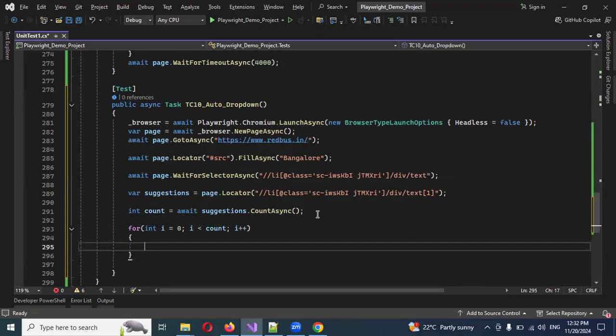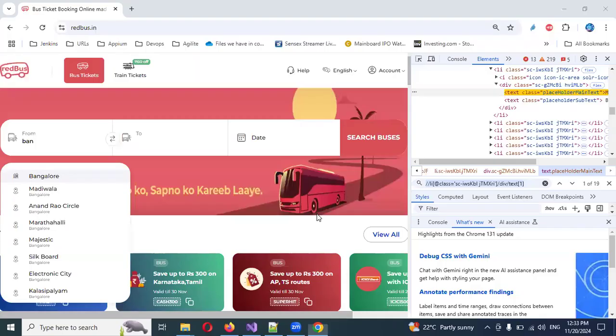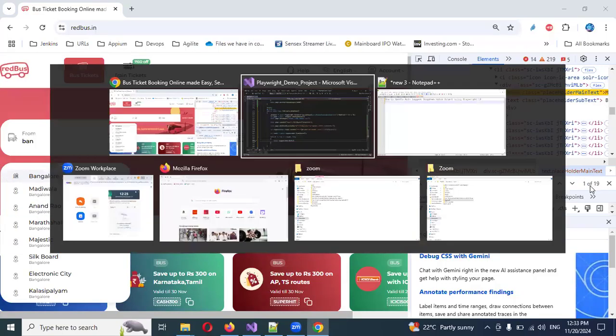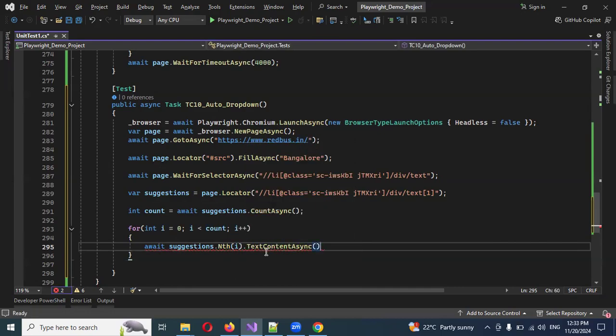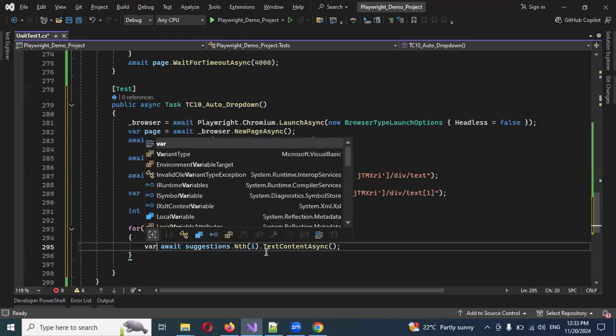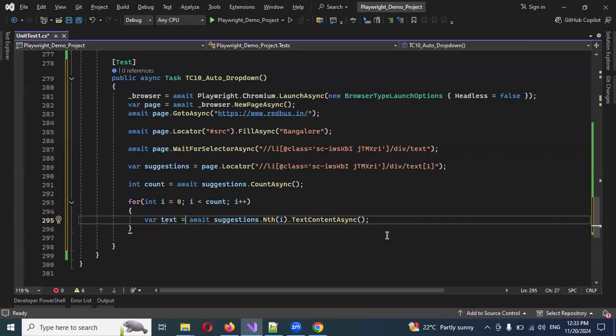Inside this we are going to print all the values. How to do that? If you remember from the starting position, there is the nth concept. If you have n number of elements, you can pick the nth element. So for the nth element, I'm going to take suggestions and use the nth concept. Since it will return 19 displayed values, we pick them one by one. Dot text content async value, and this will return the text, which we store into text.